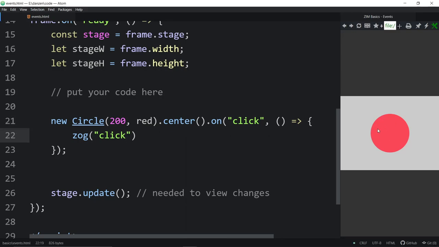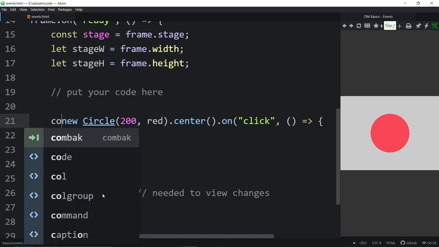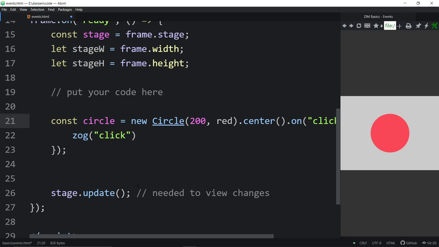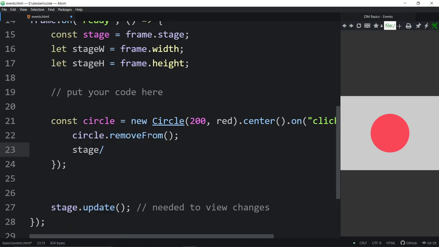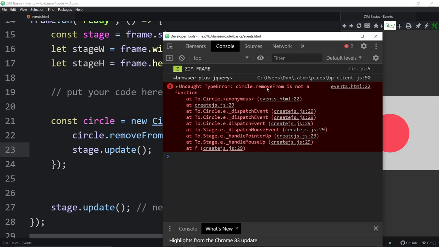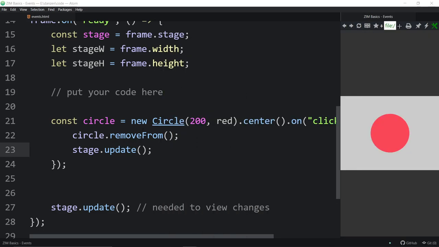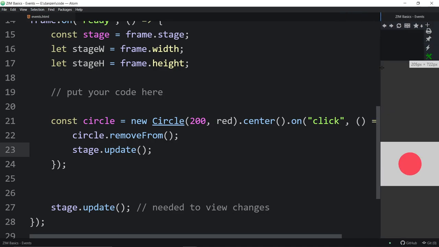The problem is we don't have access to the circle anymore. Often what we would do is say const circle is equal to that. And then you would think, great, we've assigned the circle to here. Therefore I could, if I wanted to, say circle.removeFrom. We're going to click it, and we're going to remove the circle, and we'll do a stage.update here to make sure that the stage updates once we click it. You ready? This should be fine, but it's giving us an error. Circle.removeFrom is not a function. Huh. Well, how about that?